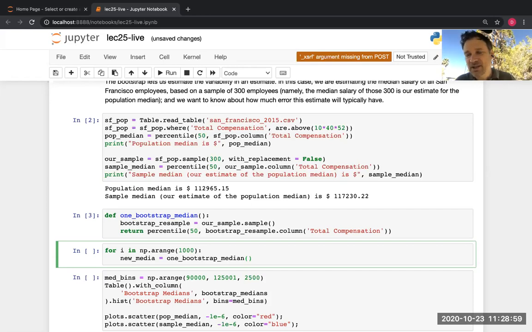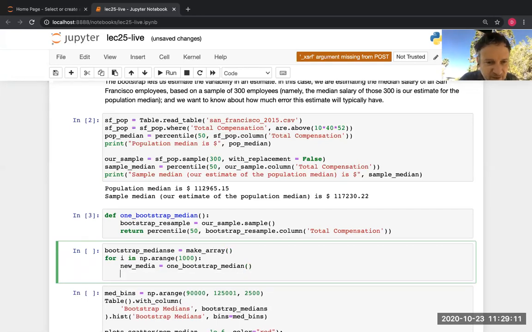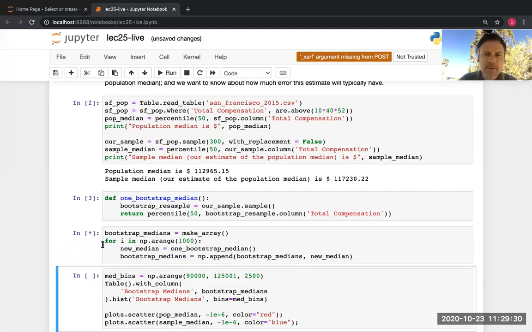Like this. So that generates a resample and generates a median, an estimate from that resample. And then we're going to save them all in an array. We're going to do the standard way we do that. Start with an empty array, and in each iteration of the loop we append to this array that we're building up. Okay, so that's going to do 1,000 resamples.